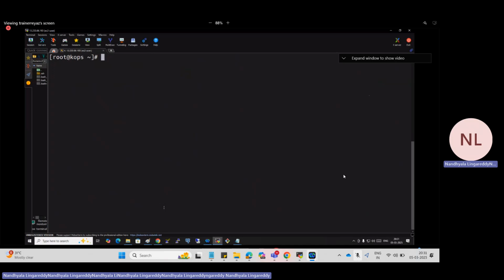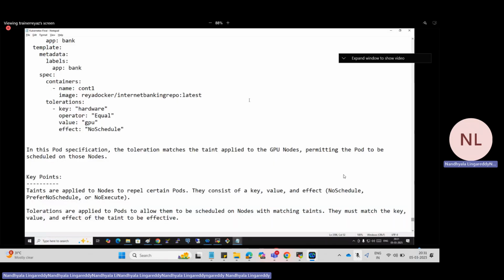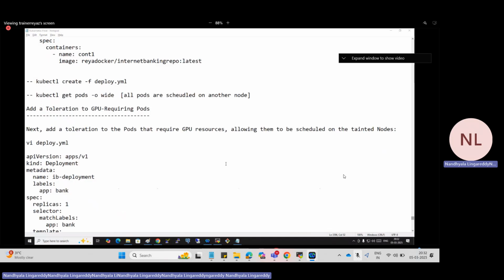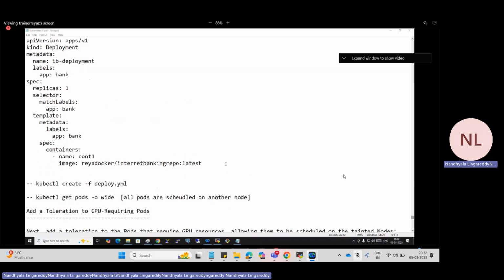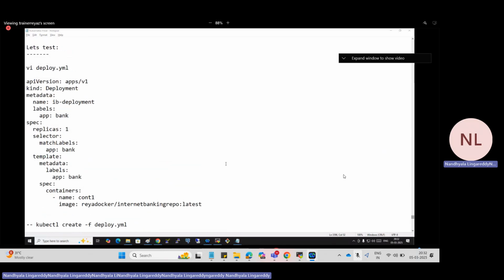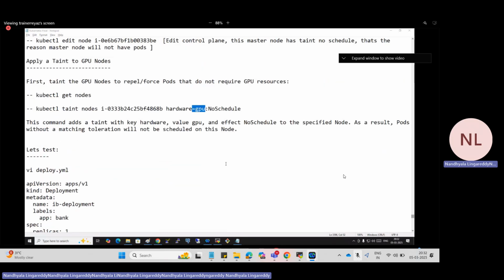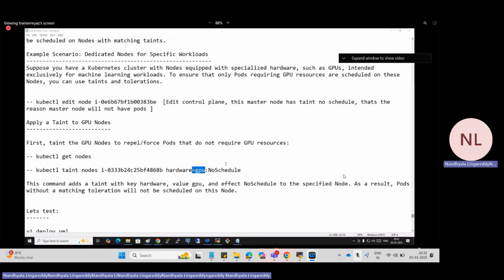What's the command? Describe command. So the effect should be... It has 3 effects basically. It has 3 effects for taints and tolerations. Karthik, check 3. What are those 3 effects? Somewhere I read, right? One is PreferNoSchedule, right?